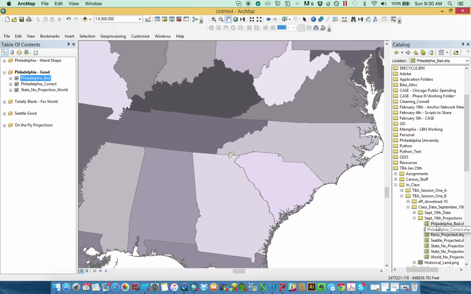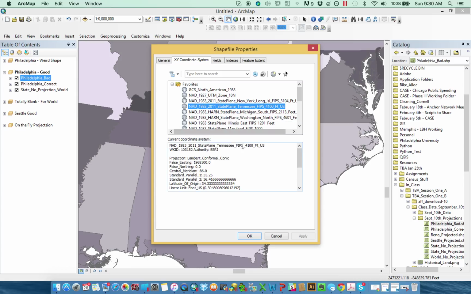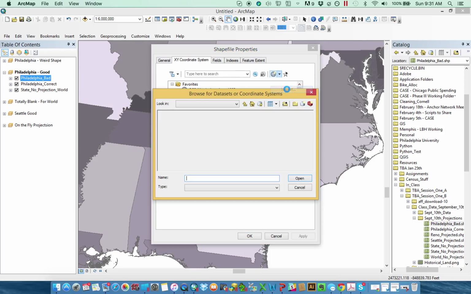So there's a couple ways you can repair a coordinate system. You can go right to the source. I could come in here and go to its properties. There's the problem: I've given it a state plane coordinate system for Tennessee, and I should switch it back to what it is here for Pennsylvania. If you don't memorize what it is, that's where this cool import comes in handy that I taught you.